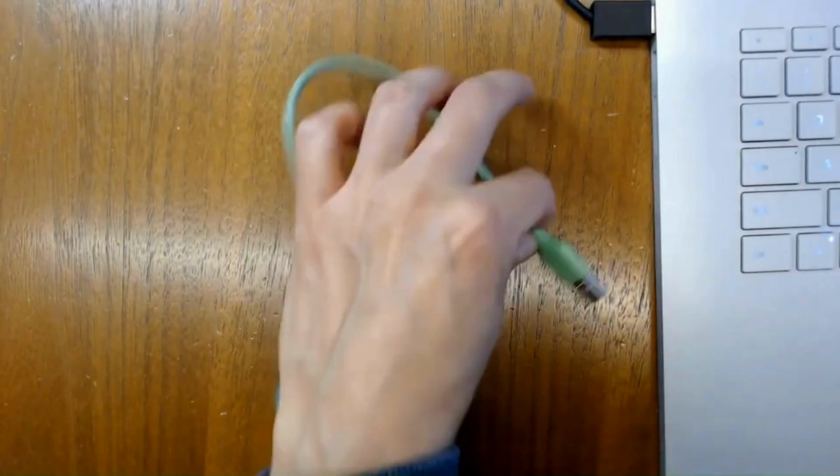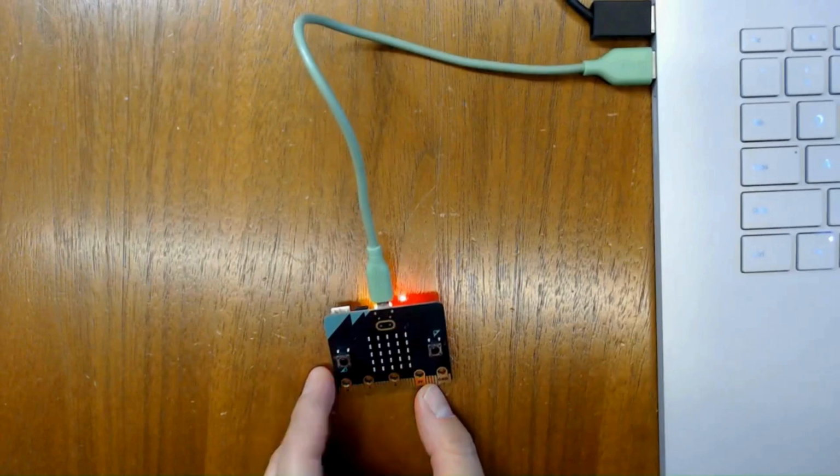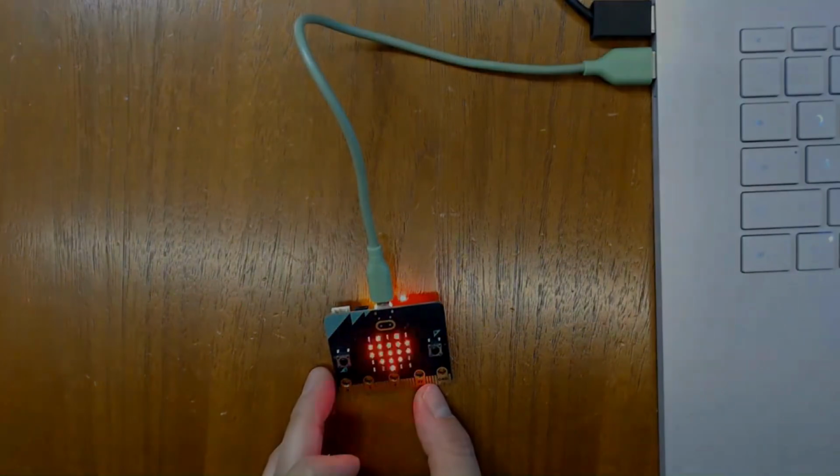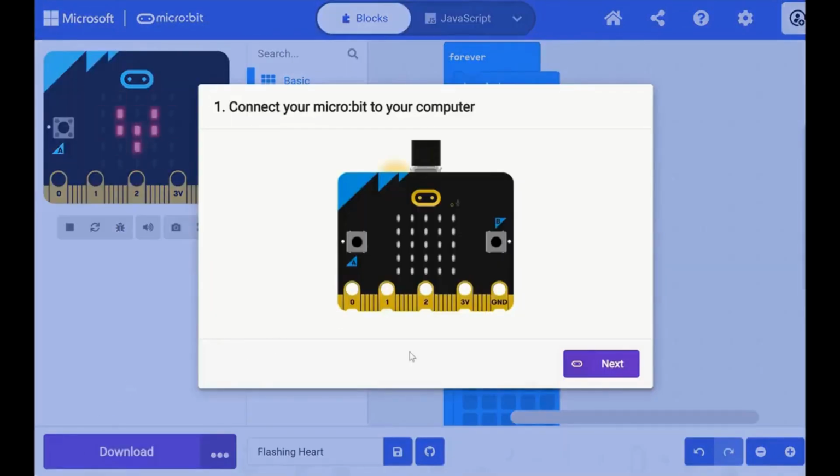Connect your microbit to a computer using the USB cable, or Bluetooth if you're working on an iPad. Then click the purple download button right below your microbit simulator, and follow the instructions to download your program onto your microbit.